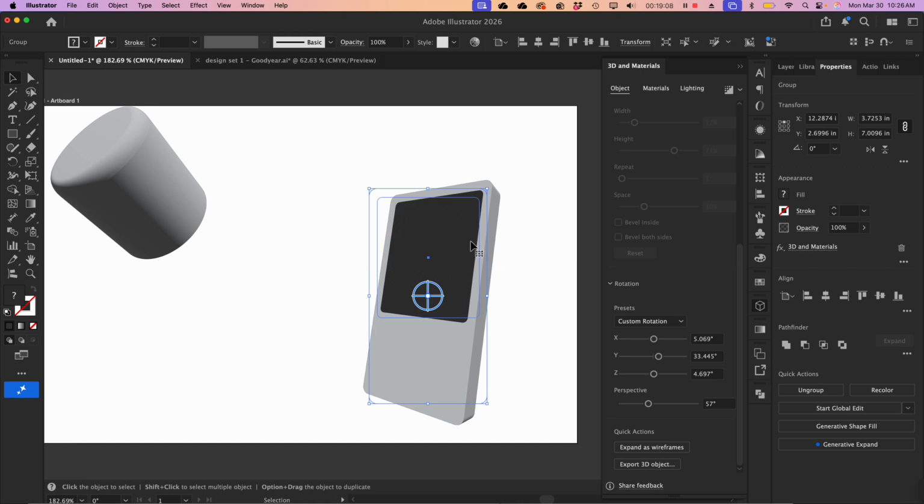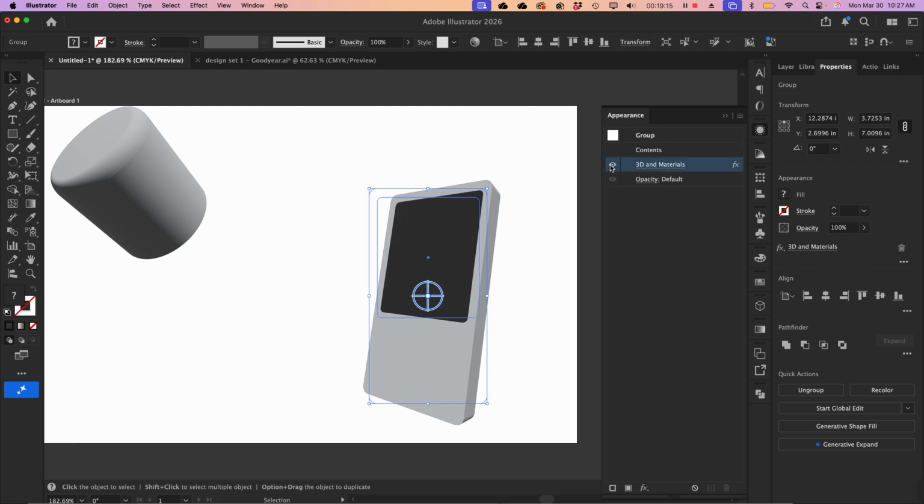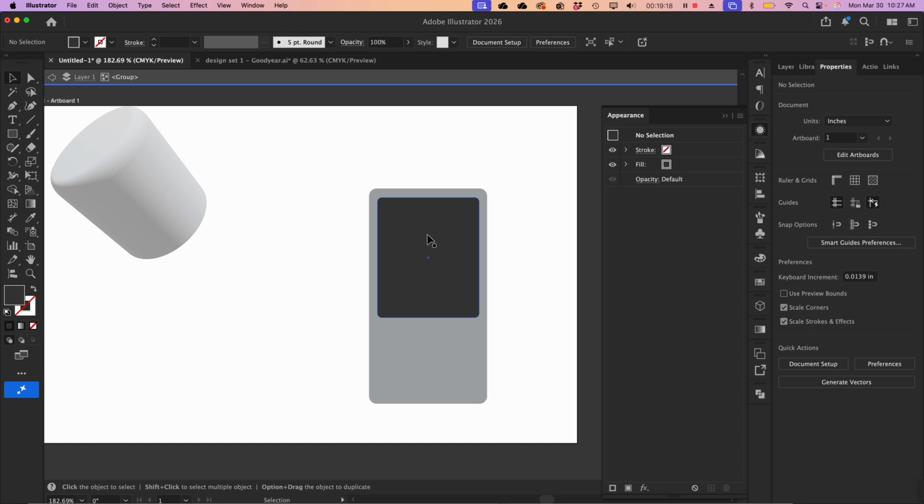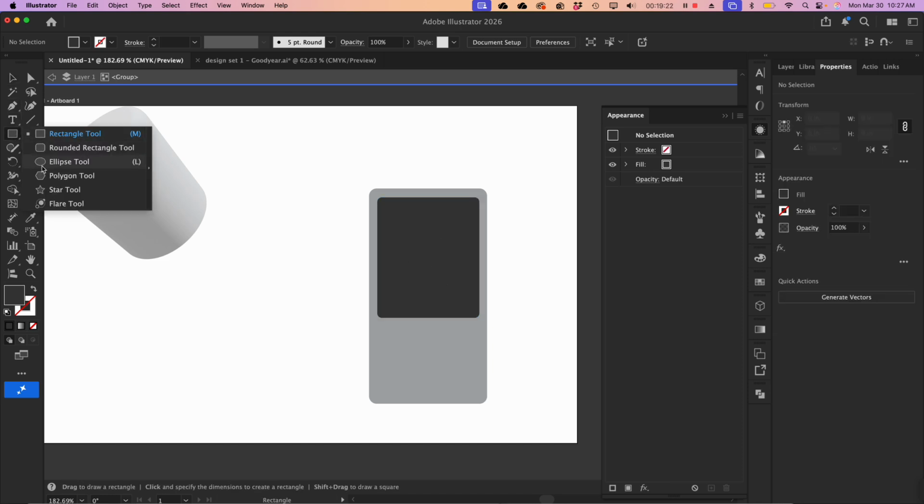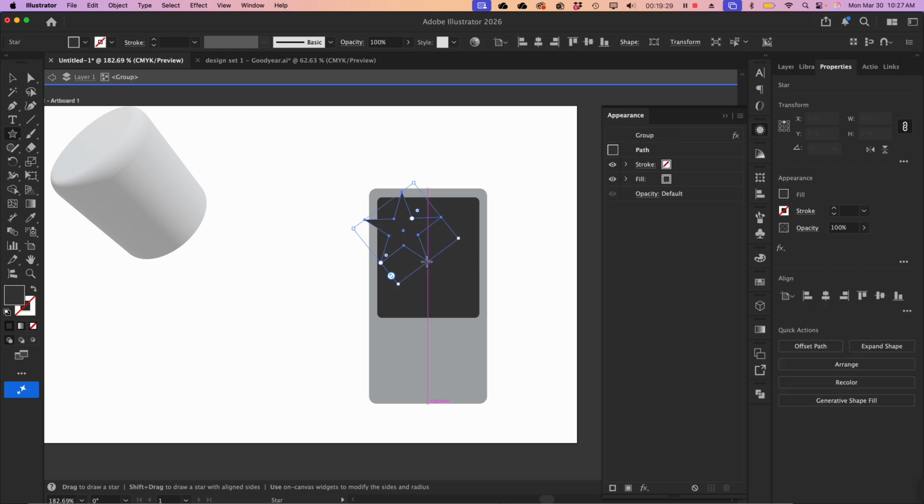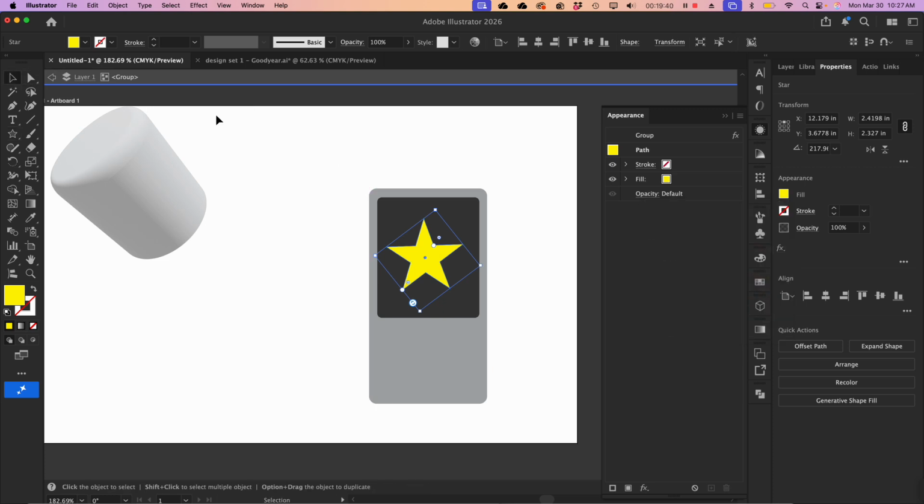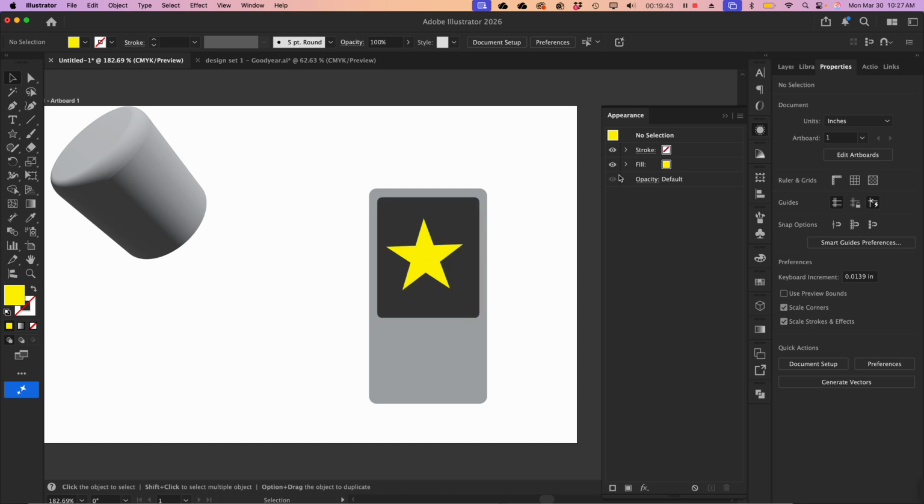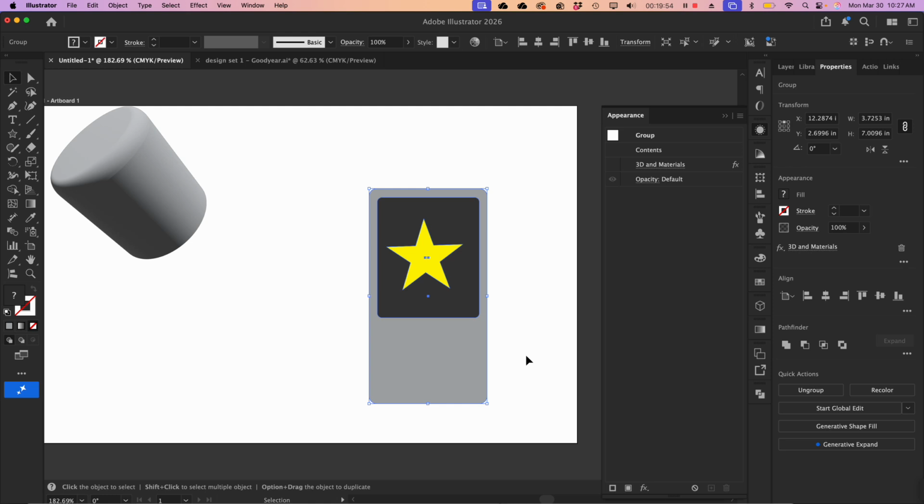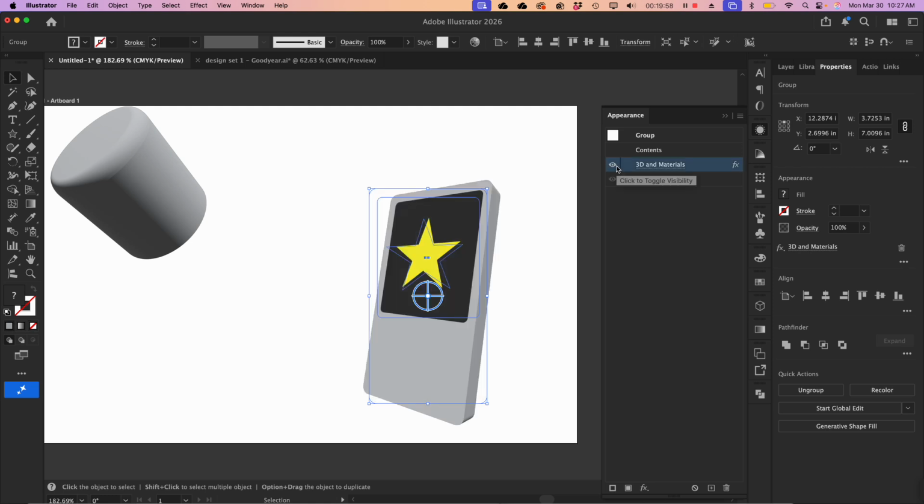Now this is all grouped together, so now I can even go in and remember this appearance panel. If I go back to this appearance panel and turn off my 3D materials, double click on this so I go into the group. I can add a star inside of this if I want. Pull it down here, make it yellow. Go back out of my group, and then if I come back to my appearance, turn my 3D back on, now that object's part of that element.